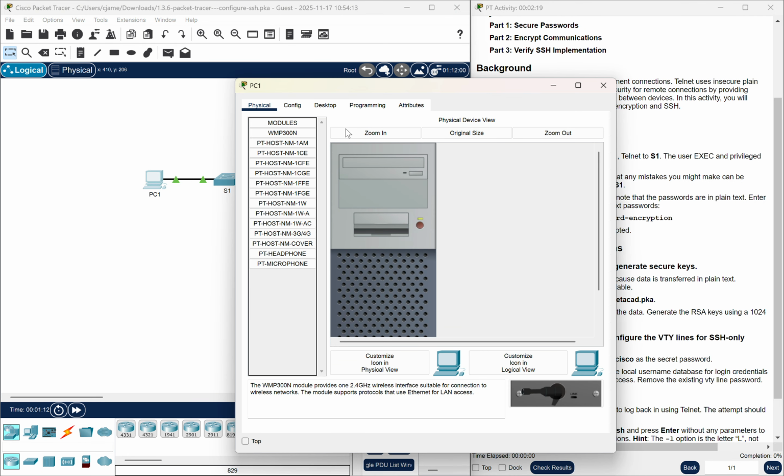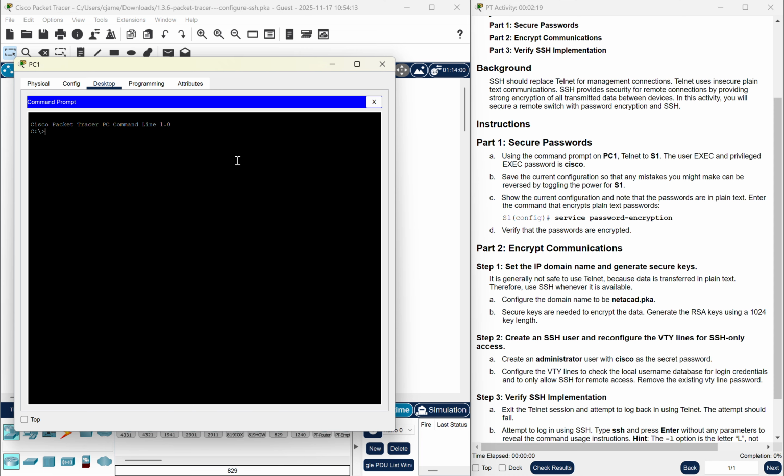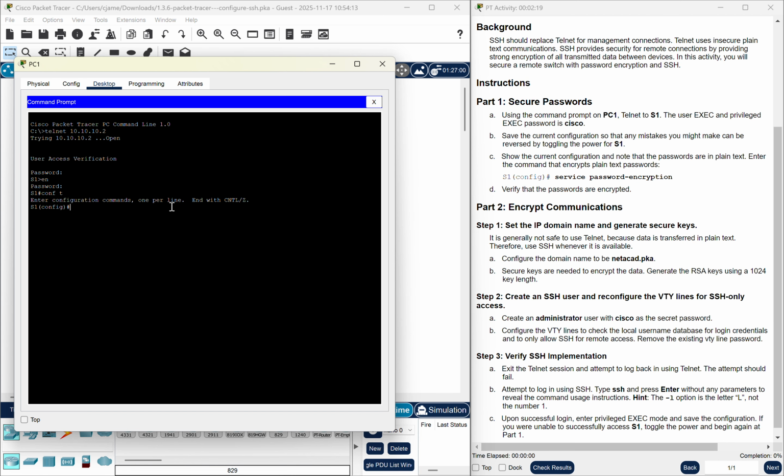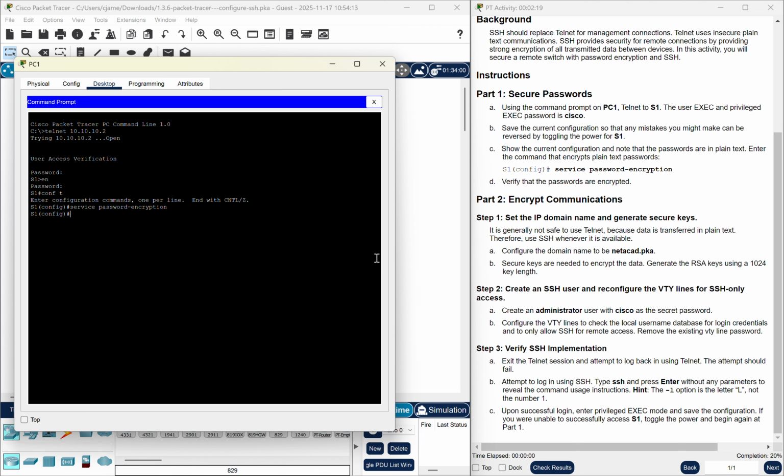We're going to get into PC1, go to our command prompt, and we're going to telnet into our switch here, which is 10.10.10.2. Our password is Cisco. We're going to get into privilege exec mode, and now we're going to go to configure terminal, run the service password encryption command so we can make sure that our passwords are encrypted.